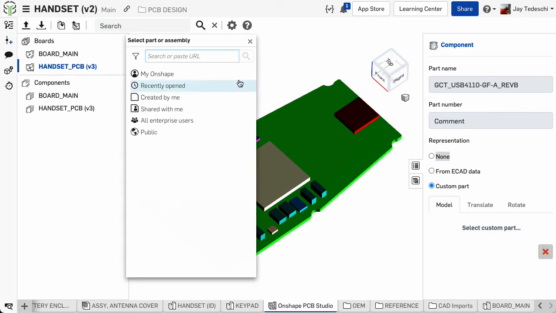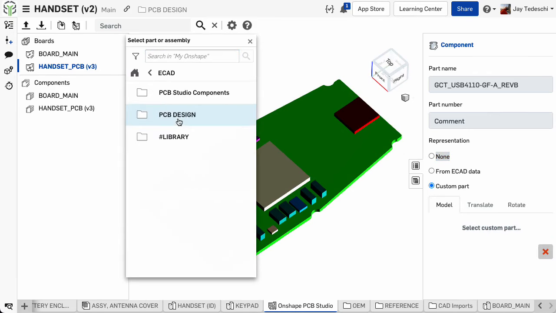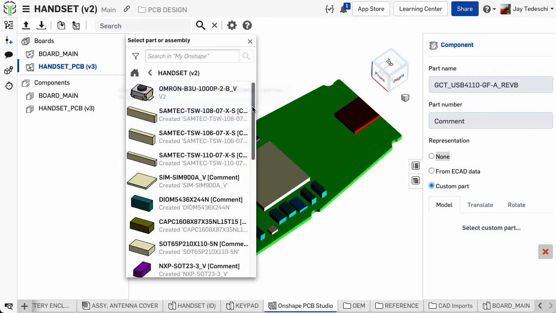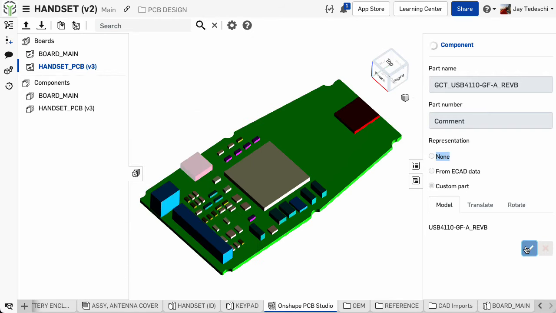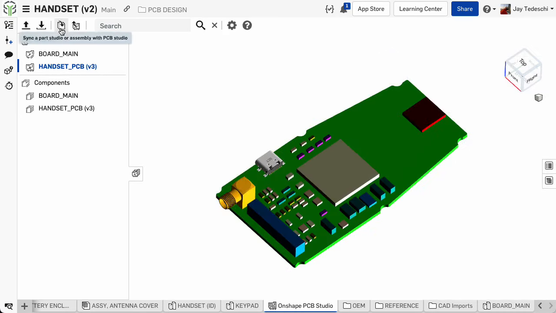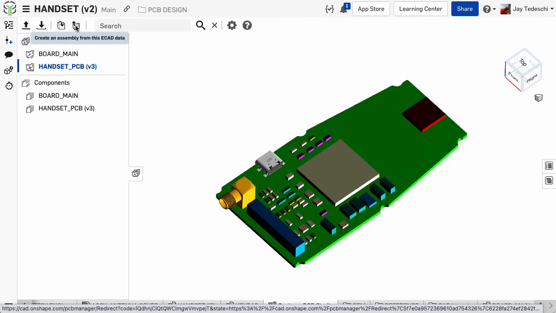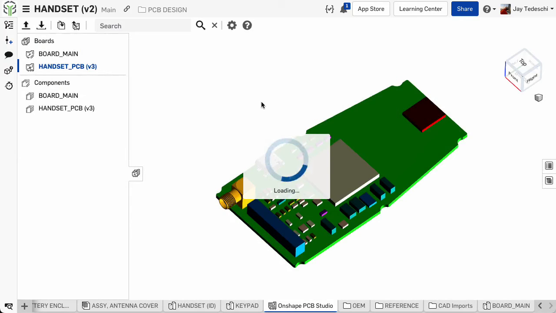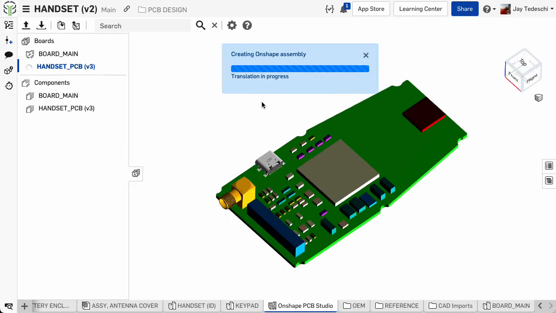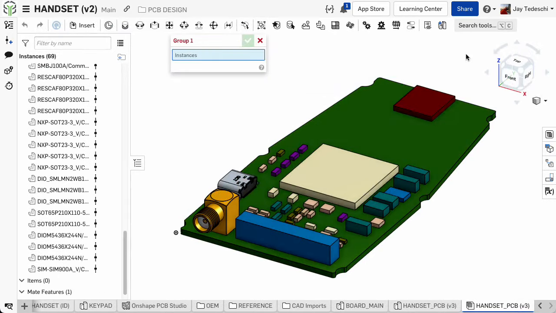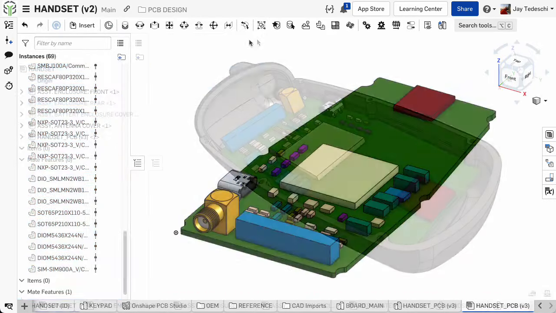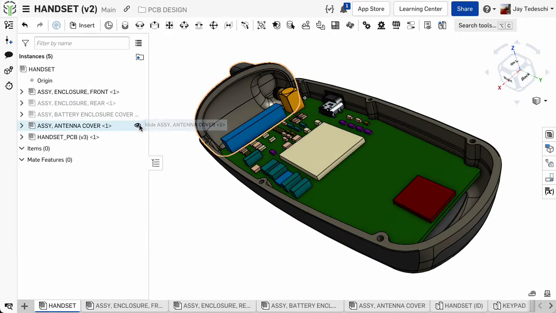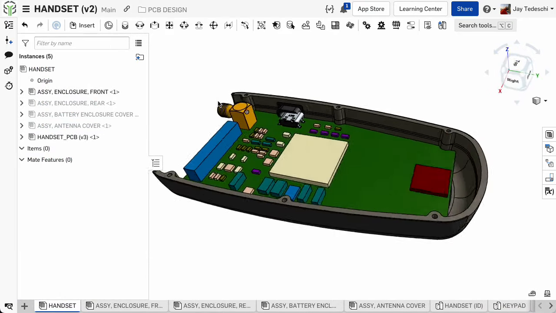If needed, additional component substitutions can easily be made on the fly, and Onshape's familiar insert dialog is used to both locate and select those components. Once all the desired substitutions have been made, PCB Studio creates the part studio for the board, as well as the board assembly itself. Mate connectors, group mates, as well as any of the other assembly tools can be utilized, and the completed circuit board is then inserted into the assembly.